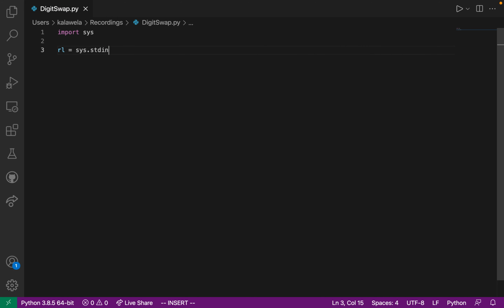So what I like to do, so I don't have to type out a really long thing, is go rl equals sys.stdin.readline. I'm not putting the parentheses on this because I'm not trying to execute it. I'm just trying to have it saved as a new function name, if that makes sense. So let's define a main function for this program.